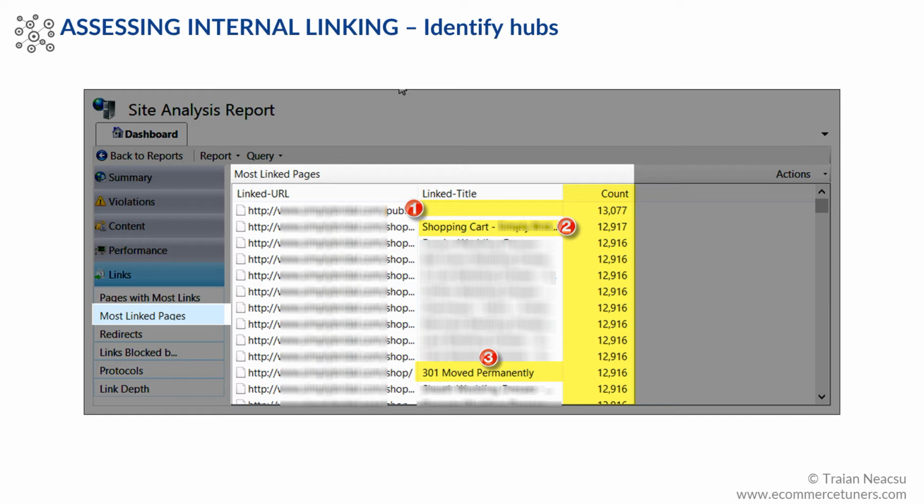The number of products under a certain category also influences how many links a category gets. The Most Linked Page report is very similar to the Internal Links report in Google Search Console. The numbers in this image highlight 3 issues. First, the Most Linked page doesn't have a title tag.